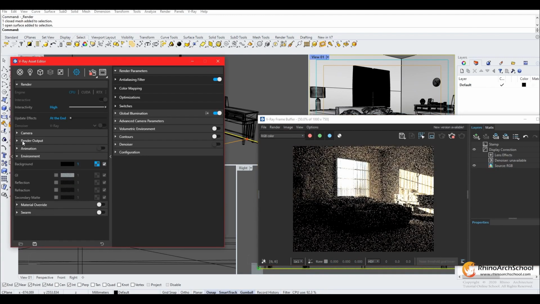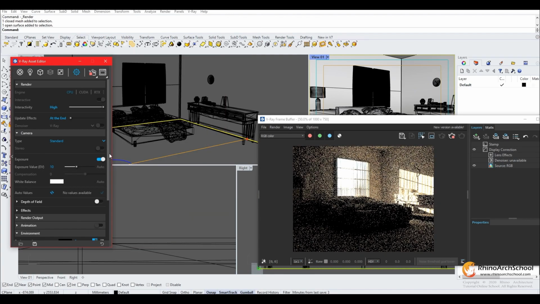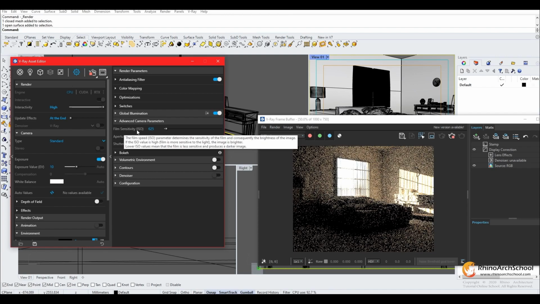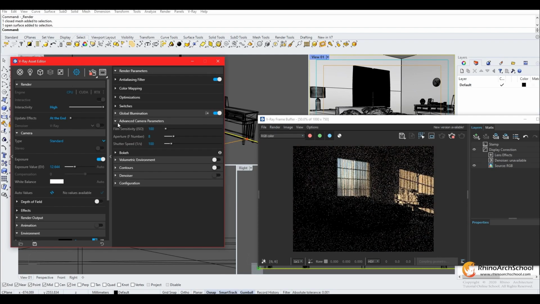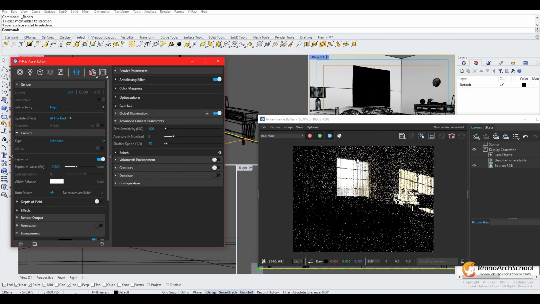Now we want to adjust our camera parameters. To get the advanced camera parameters, you go into the right tab here by clicking this arrow. We go to advanced camera parameters. We're going to set the ISO to 100. Aperture at 8 is fine. And we'll set the shutter speed to about 20. This will give a more harsher lighting on the window.